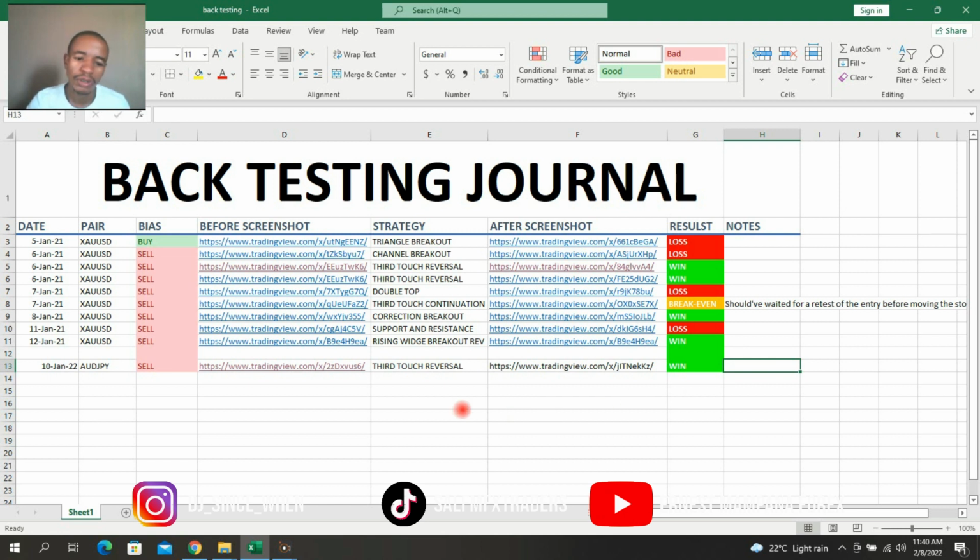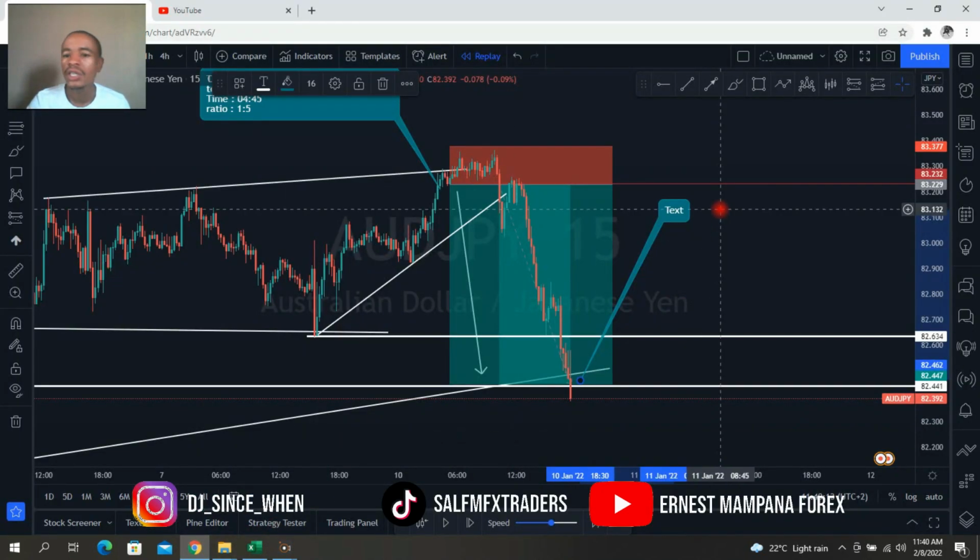I'm not going to do a lot of backtesting because it takes time to do your backtesting. So you need to be patient and then go with the flow.